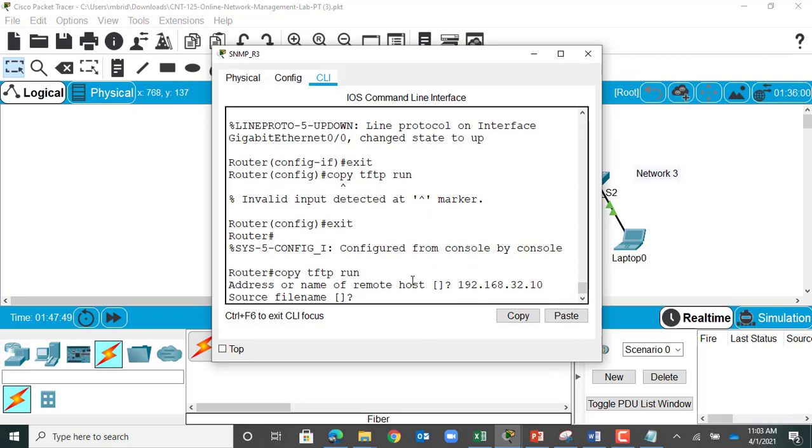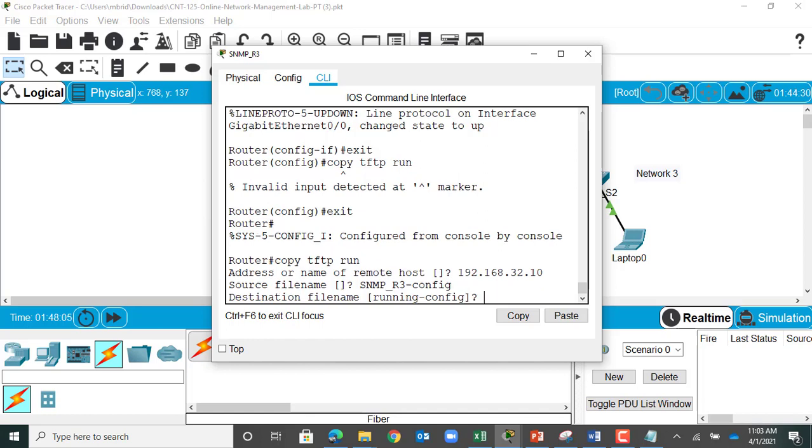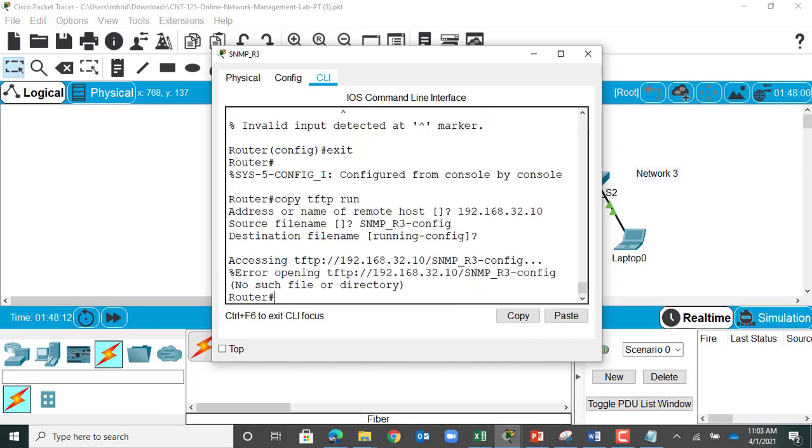So my file name is snmp underscore r3 dash config, just like that, and then enter. The destination file that you want to do is the running config. Yup. Okay. Oh, and it said no such file or directory. So I missed something. What could I have missed on that one there?